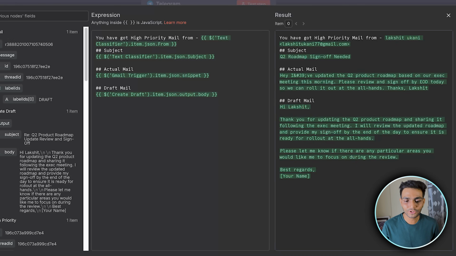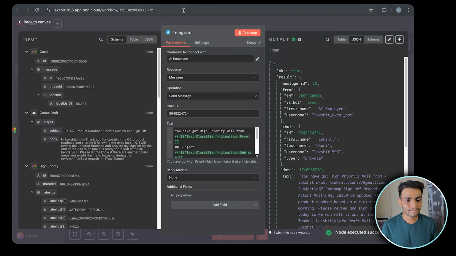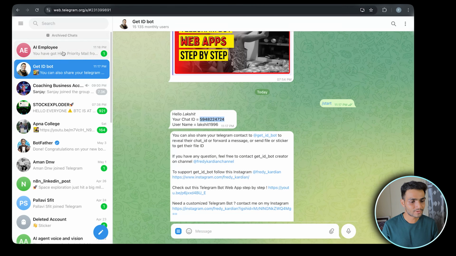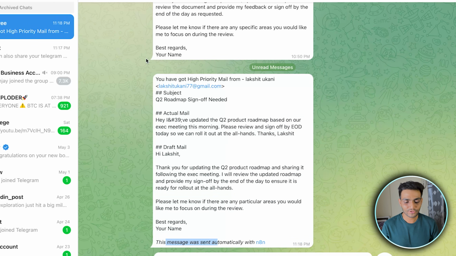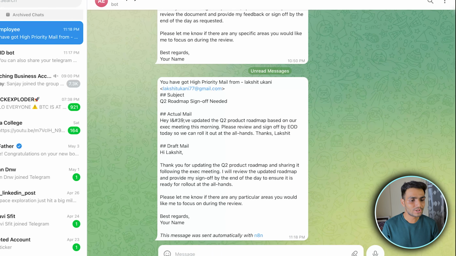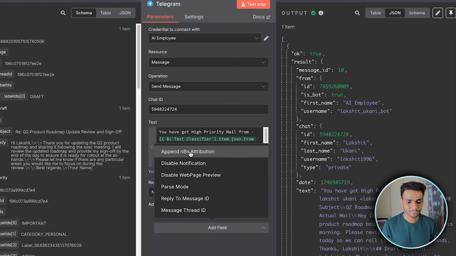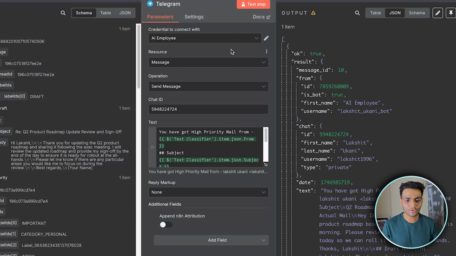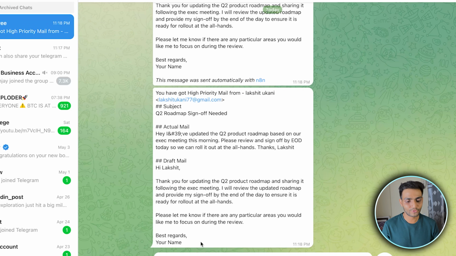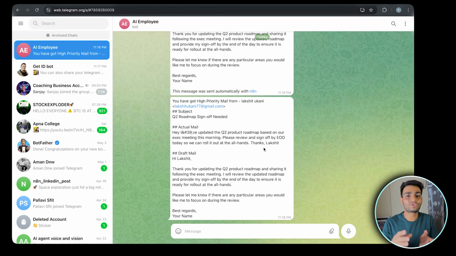Okay, so let's do the test step. If you go to the Telegram, we can see we have got this mail properly. If you don't want this message to be sent automatically, we can go to add field, append n8n attribution, let's make it off, let's send it again. And if you come over here, we don't have that again. You can change the format accordingly whichever you want. This is just the normal format I have shown you, but you can customize it in whatever format you want.